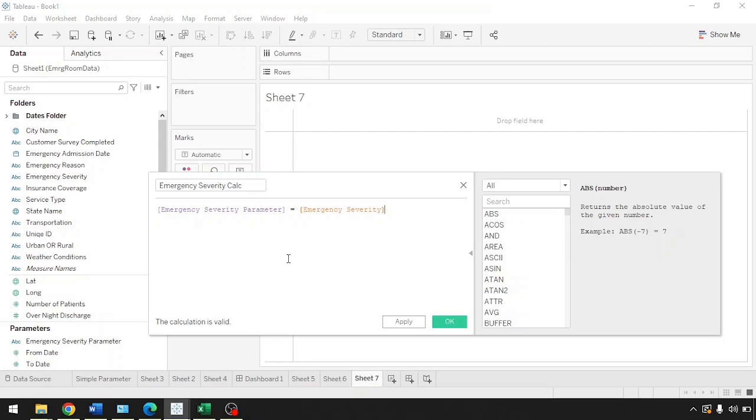And there you go. So the logic is very simple. The logic is: the parameter equals this field, and then you click on OK. Again, I'm starting with the very basic calculation-based parameter in this video, but I'll have additional videos where we will be diving deep into more robust calculation-based parameters and nested logical parameters.